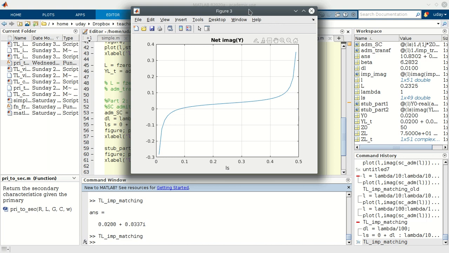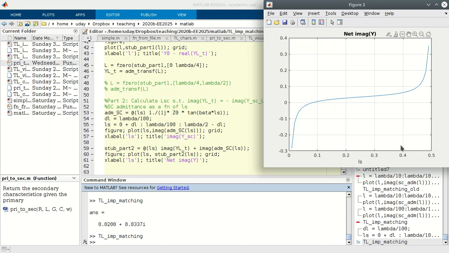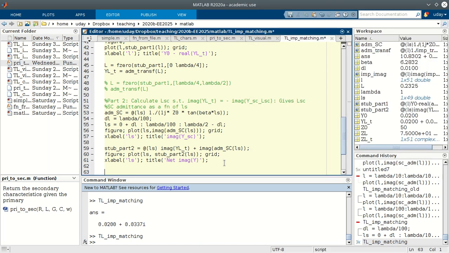There we go. So figure 3 has been created. The previous figures can be closed. Now let's see what it says. So what it's saying is that as I start increasing the length of the short circuit stub, the net imaginary part of the admittance, as I increase the length of the stub, goes from a negative value to a positive value, right? So there is a value over here which is going to be the solution to our problem, right? So I already know that I'm going to get a solution.